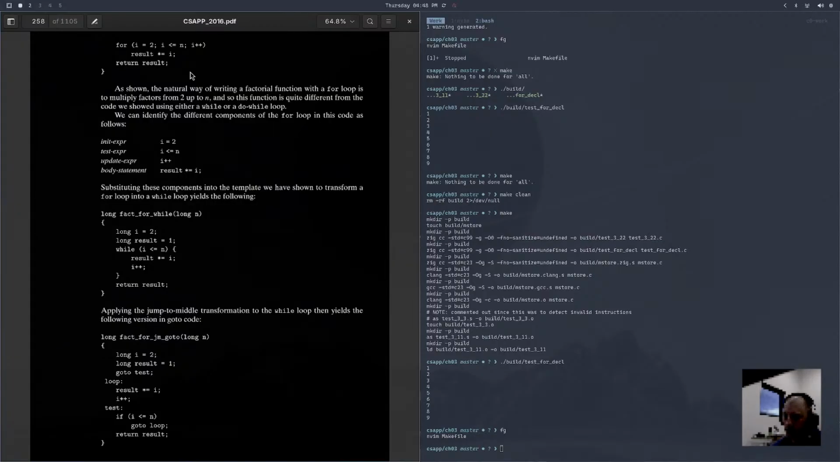As shown, the natural way of writing a factorial function with a for loop is to multiply factors from 2 up to n. And so this function is quite different from the code we showed using either a while or a do while loop.